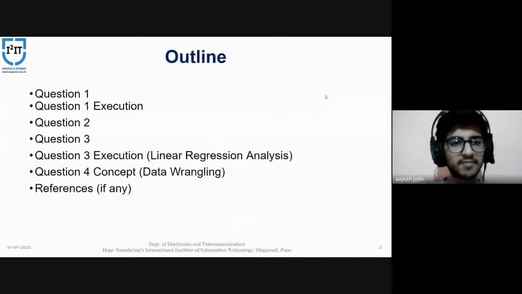This will be the outline. Question 1, then execution. Question 2, question 3, execution, and then the concept. Data wrangling in question 4.